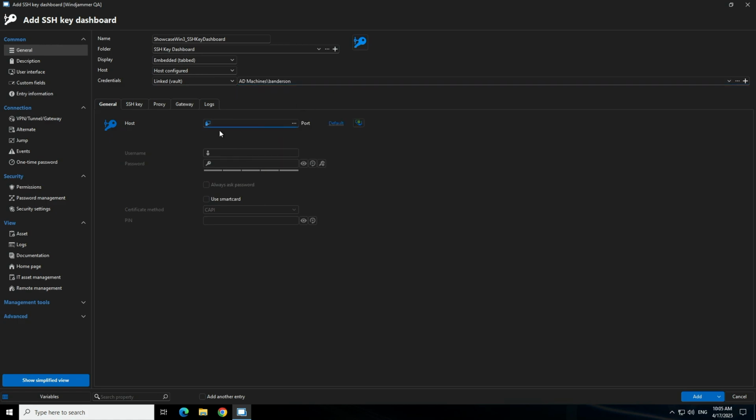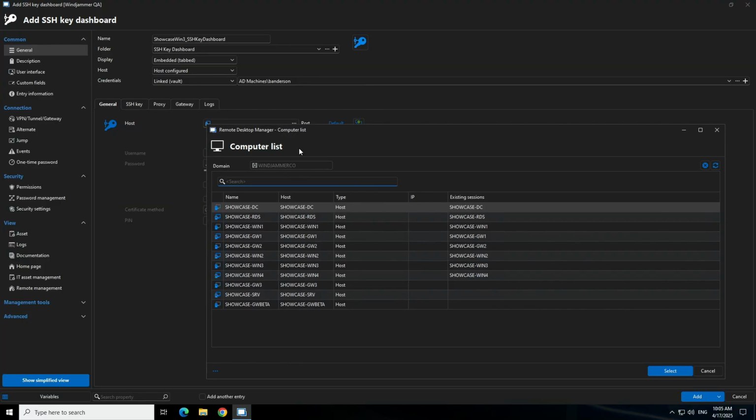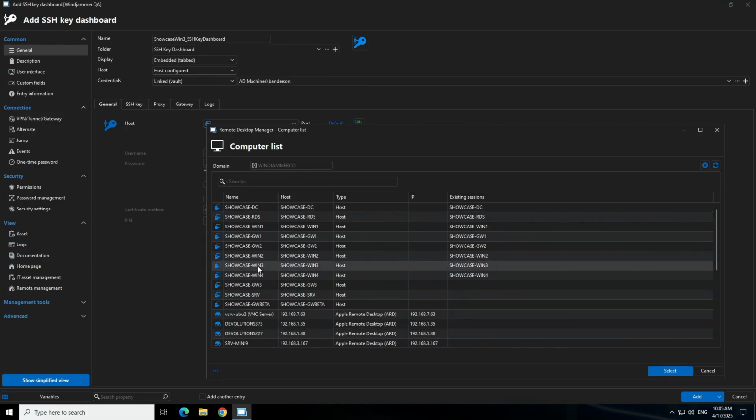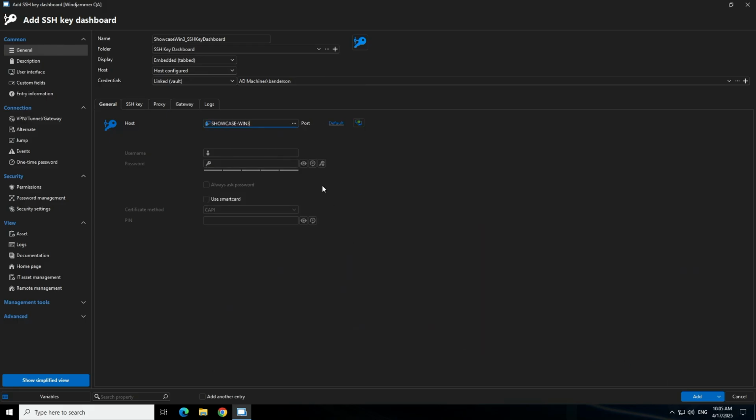And now in general, I want to configure my host. So I'll go ahead and click on the three dots here since I want to look for the computer list available on my network. And I'll go ahead and find Showcase Win3. I'll click on it and click on Select. For the port, I'll leave it to default, which is port 22. So the username and password, I won't have to configure them since I'm using linked vault for Benderson credentials.